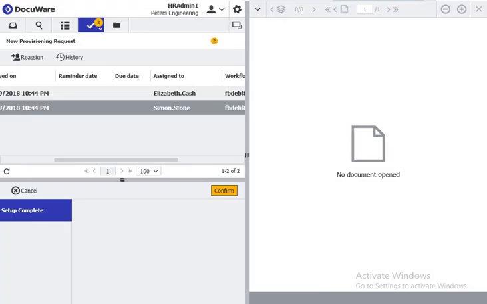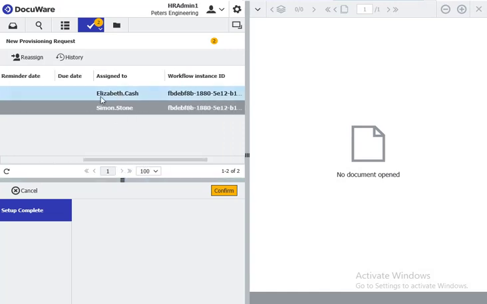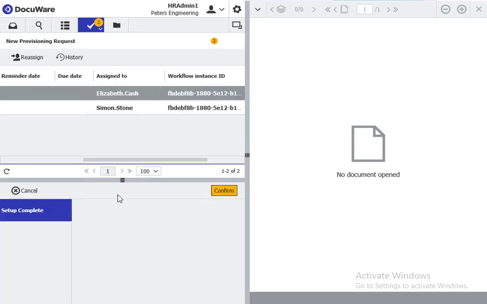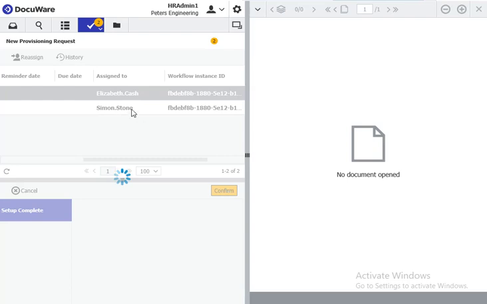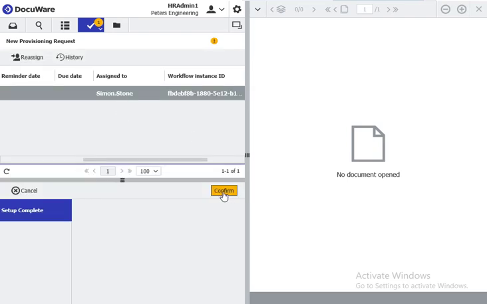So as the administrator, I see that there are currently two open tasks that are happening at the same time. One is sent to Elizabeth Cash, one is to Simon Stone, and they need to confirm or complete their tasks in order for the new employee to start on their given day. As the administrator, I'll go ahead and confirm and close these out.